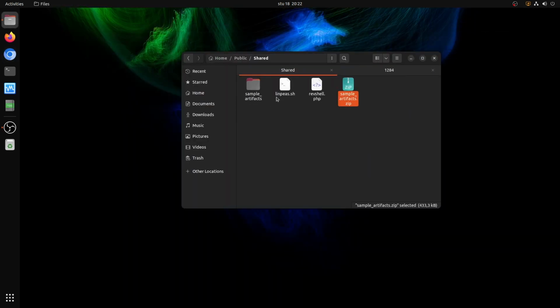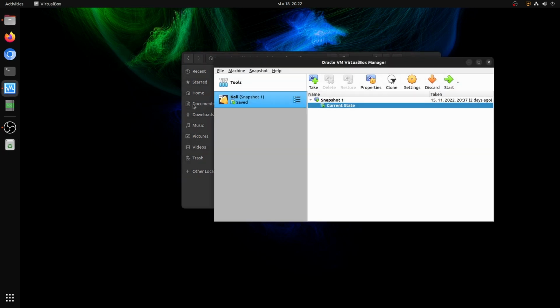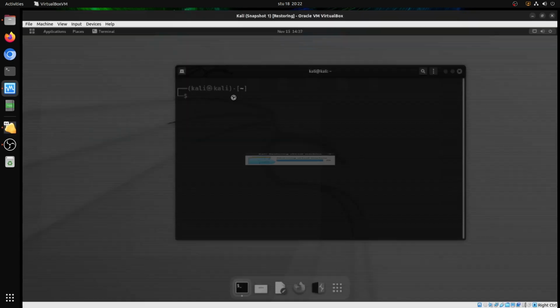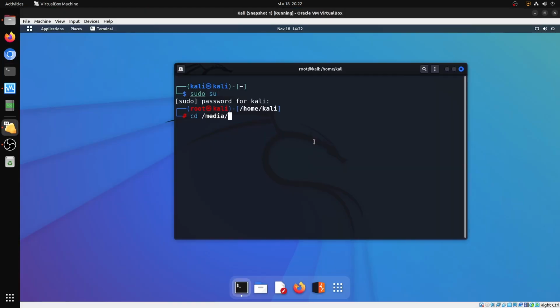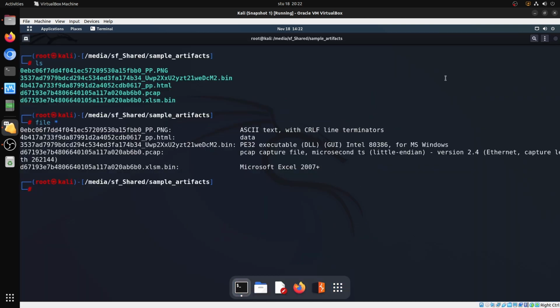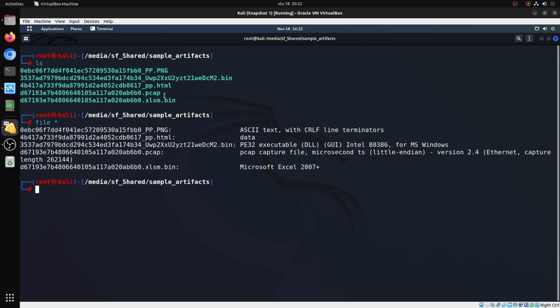After extracting it, we can see that we have a few interesting files, and to begin with the analysis, I'll jump to my Kali machine. I've shared a folder with the VM so I can access these files on Kali by navigating to my shared folder location. Once we're in the folder, we can run the file command with an asterisk symbol to run it on all the files in the directory. We can see that some of the files have wrong extensions, so we're going to change that.